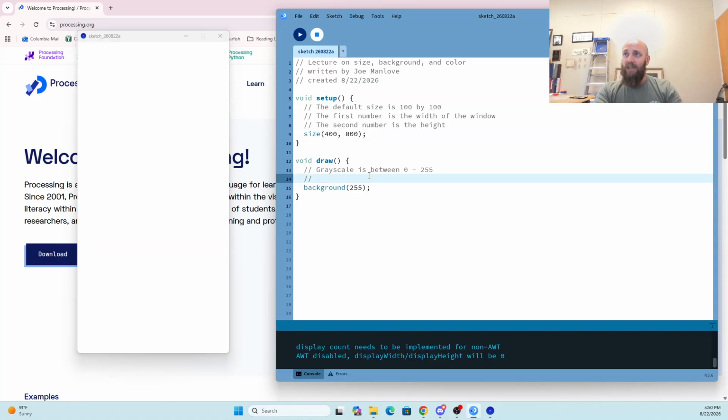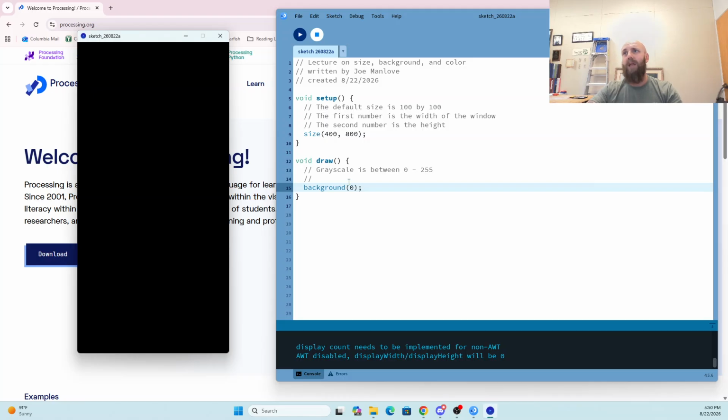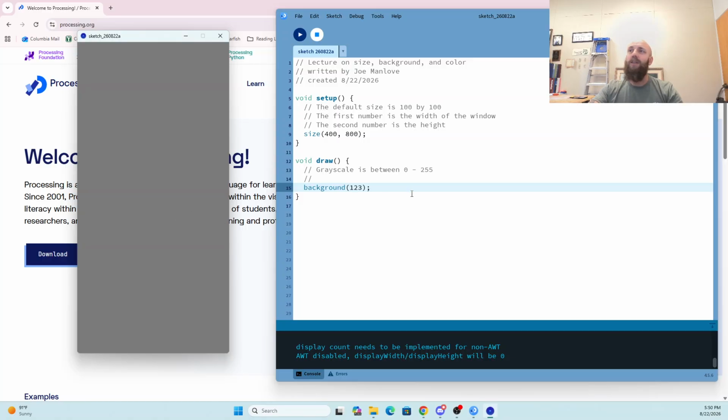So I've got a grayscale. Grayscale numbers are between 0 and 255. If I want to make this black, I'm going to put a 0 in, and I'm going to hit run. There's a black screen. If I want to make it gray, I'm going to put in 123 or 122, and those are going to give me a kind of dark gray. If I wanted to make a slightly lighter gray, I might go down to, say, 60.